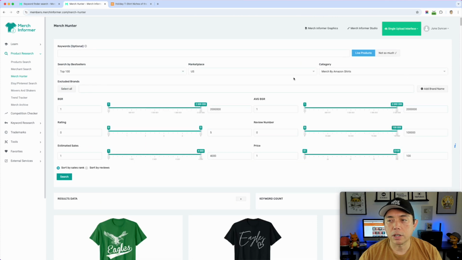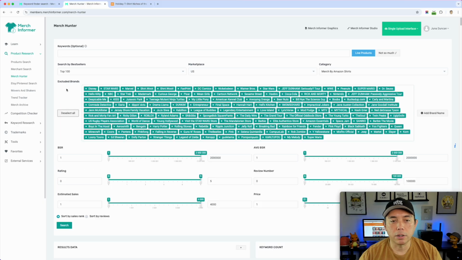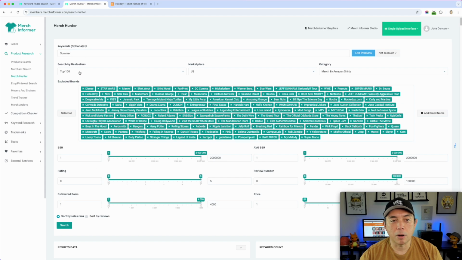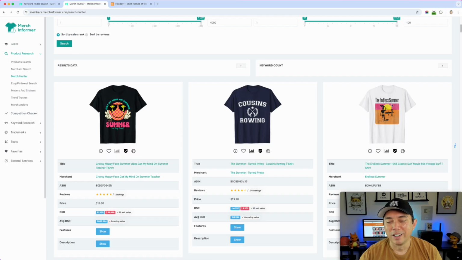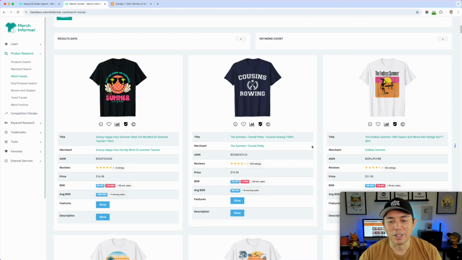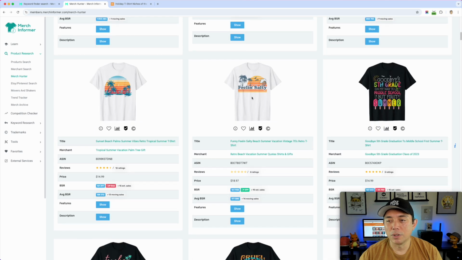And I can also exclude brands. So if we see some things, I can do select all brands. So these are some where we're not going to see the Star Wars one, not see the Disney one, and anything like that. And again, let's do our summer thing here. We can do keywords. It's optional, but we can see the top 100 summer t-shirts that are doing right now. There's that Endless Summer that I knew was trademarked, so don't do that. And we can see some cool stuff.